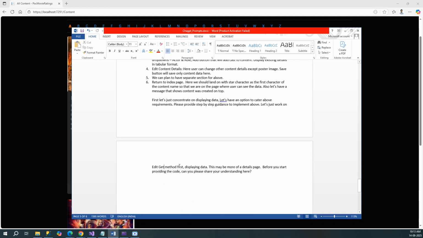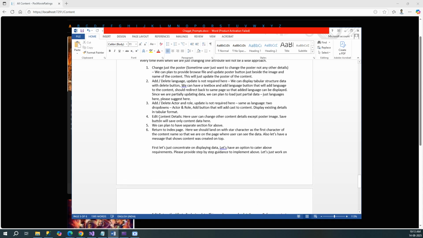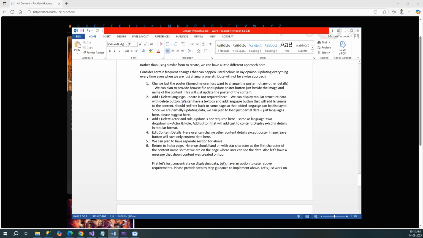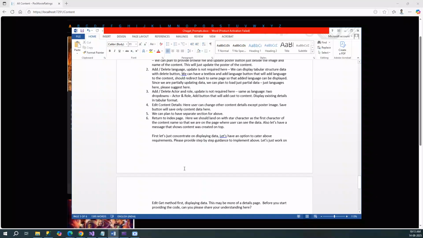Let's work on the edit GET method first, displaying data. This may be more of a detailed page. Before you start providing the code, can you please share your understanding here? I just want to make sure that ChatGPT has understood whatever I have written over here, so that's why I have written it like that.